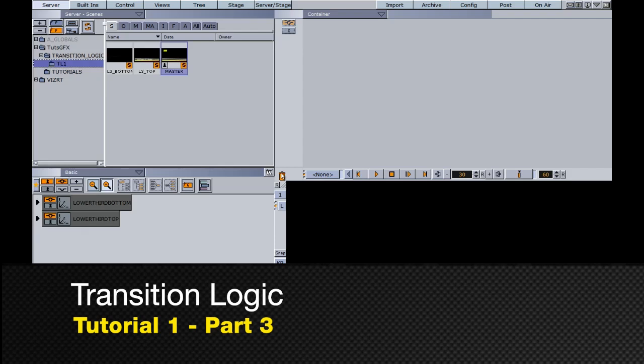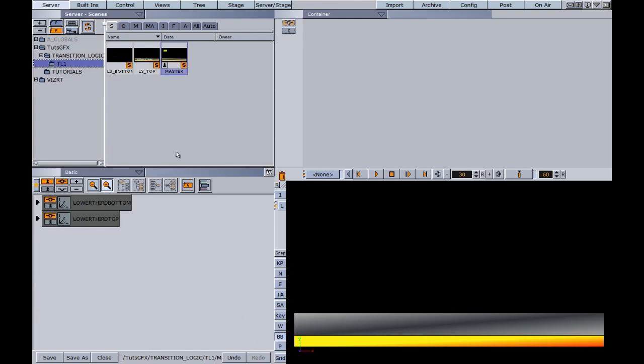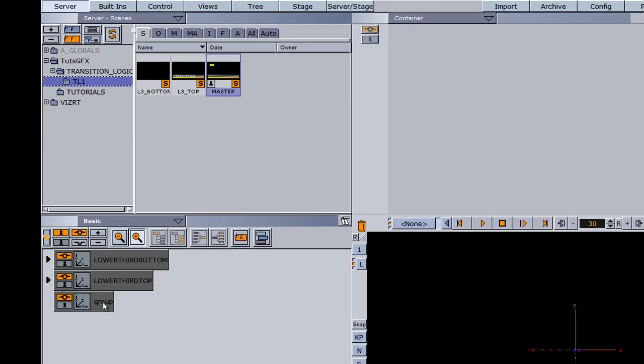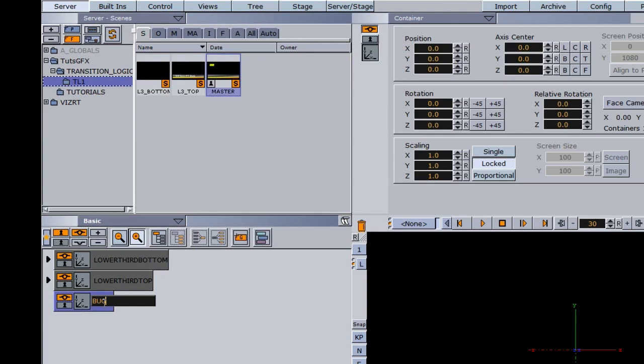So now that we have a top and a bottom lower third, we're going to go ahead and add one more element into this transition logic scene. And this time what we'll do is just add some type of upper left or upper right bug. So I'm going to start again here by adding a group, and let's call this one bug group, and we're going to throw everything inside of this group here.